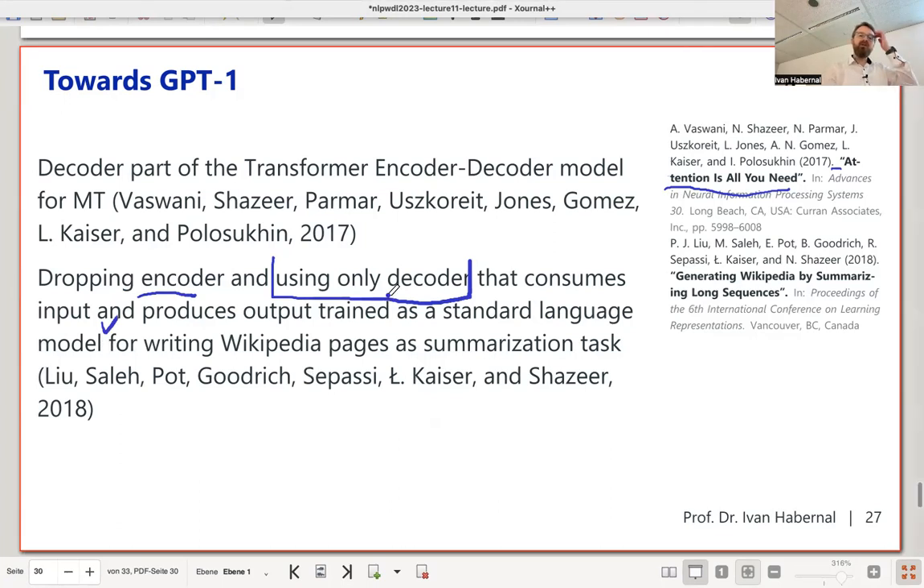And they used it for writing Wikipedia pages as a summarization task. So the task was, given multiple documents, can you summarize them so that it looks like a Wikipedia page? It was a task back then.